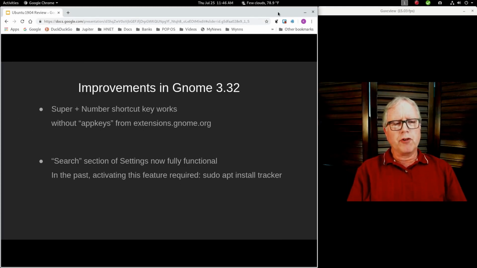Here's a couple of improvements that I'd like to mention in GNOME 3.32. They're both subtle but very much appreciated. So the first one is this. There's a long-standing set of automatic keyboard shortcuts in Ubuntu. Even if you went back several years, these shortcuts were in place. Let me describe them like this.